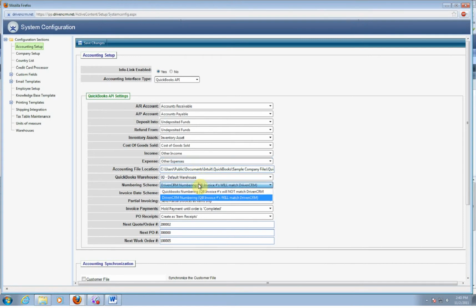The next part of this setup, and the bottom part, talks about the numbering scheme, which allows you to have DrivenCRM have its own numbers and QuickBooks maintain separate numbers, or you can set DrivenCRM and QuickBooks numbers to match, which is what we recommend.